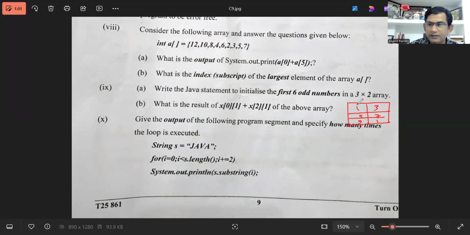This is what we have to do. First 0, 1, 2, 3 rows and 2 columns. Write a Java statement to initialize the first 6 odd numbers. Here we have to declare a 2D array, int a, 2D array, equal to. Here we'll write in the first row how many elements? 1, 3.